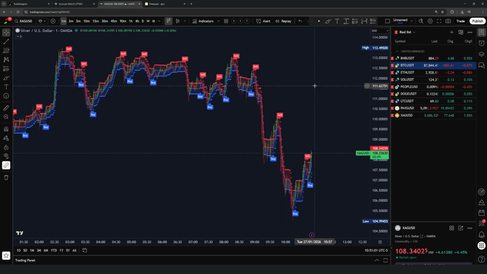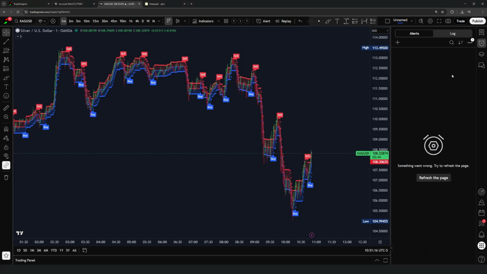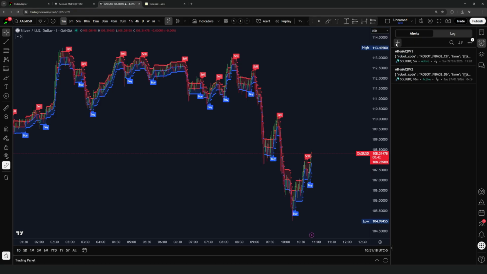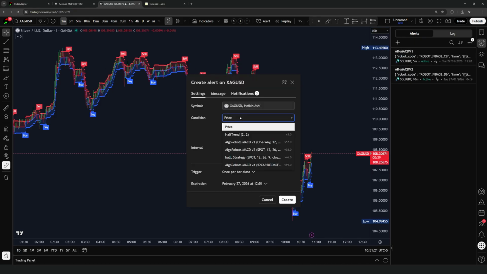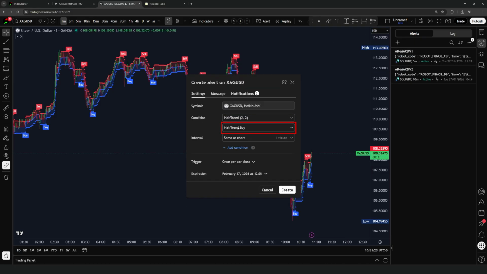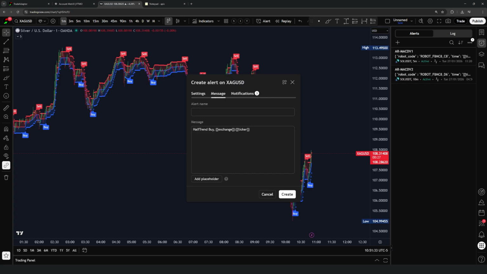From there, we create our alerts, one for long signals and another for short signals. In the Alerts panel, click on Create Alert and make sure the condition is properly linked to your indicator. In this example, we'll begin by setting up the alert for the Half Trend Buy signal. Next, we move to the Message tab, where we enter a clear and descriptive name for the alert, so it's easy to identify later on.